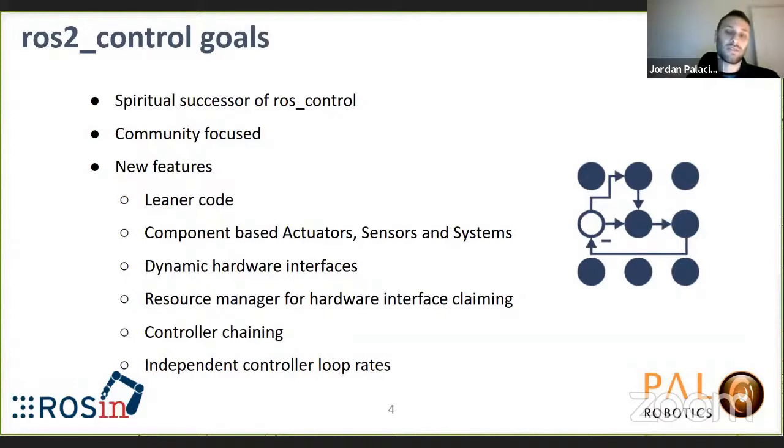So we wanted to put the focus on having a simpler code base, because what happened originally is that since the code was so complex, it made it hard for newcomers to start contributing right away. So this time around, we'll try to keep things simple. And I think it has already paid off, because a lot of people have already done some contributions to ROS2 control. We also have component-based actuator, sensors and systems. And we'll talk a bit more about this in the next slide.